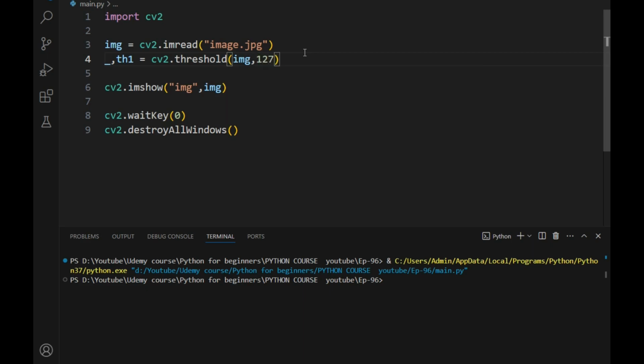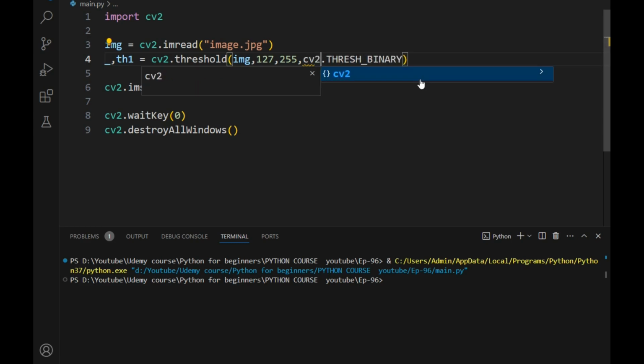And the next parameter will be the maximum value. So the maximum value in this image is 255, so that it will compare between 255 and 0. And the next value will be the type of thresholding that we wish to apply. So I will simply apply cv2.THRESH_BINARY. Here everything is capital with an underscore, binary. Let's correct the name, and the method is THRESH_BINARY.